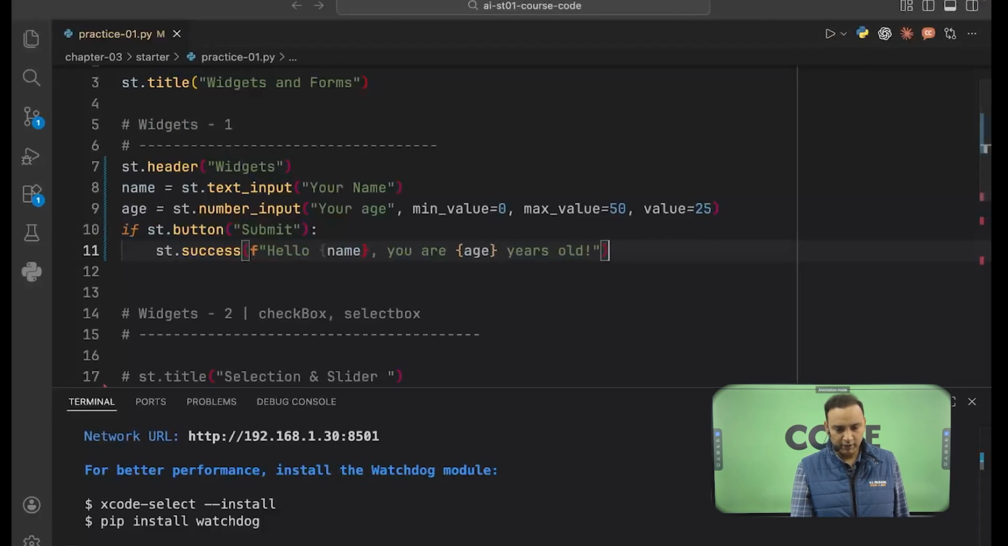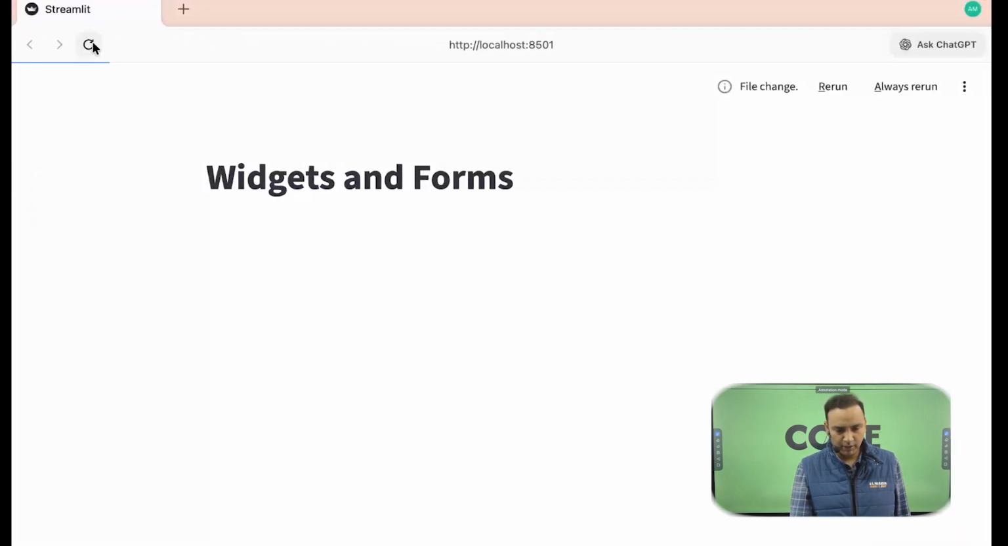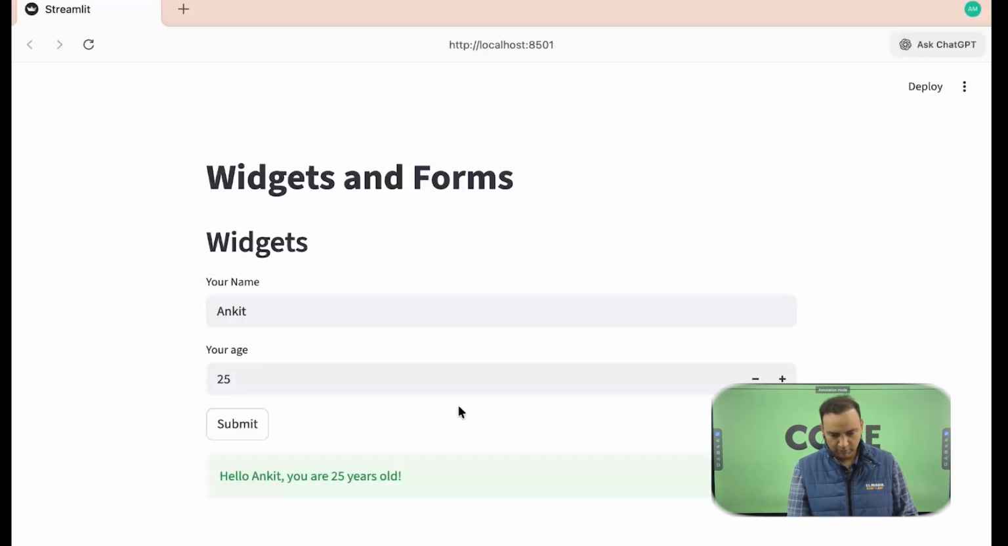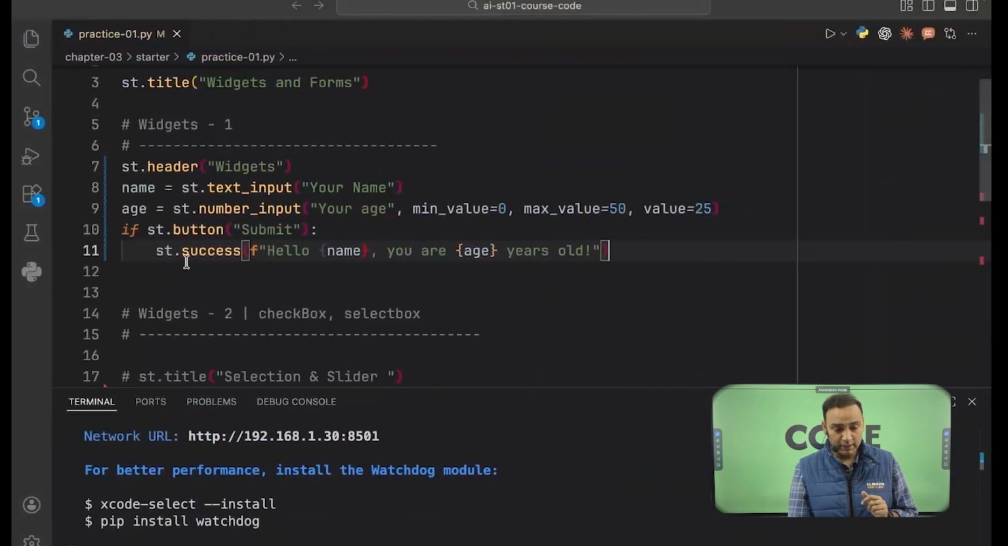Save this file, and then I'll go and refresh this. Your name, Ankit, and click on submit. Awesome. Ankit, you're 25 years old. I'll click on plus. Nothing is happening. Why? Because I need to click submit. If I don't click submit, this st.success won't be fired.